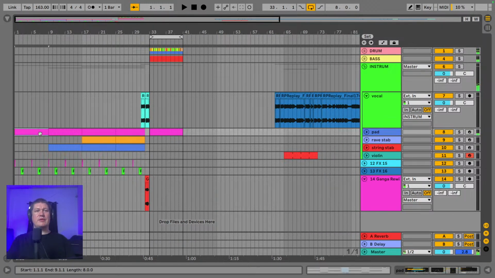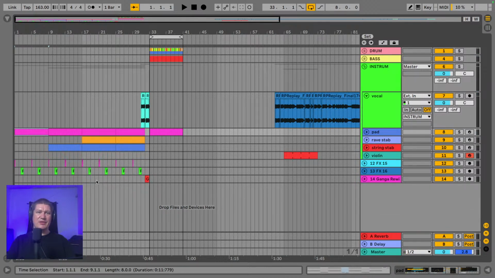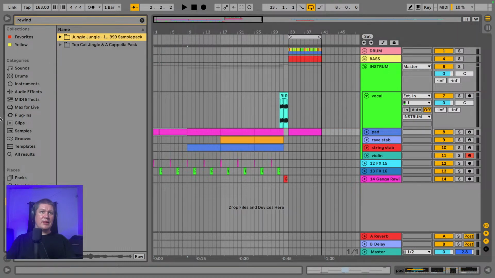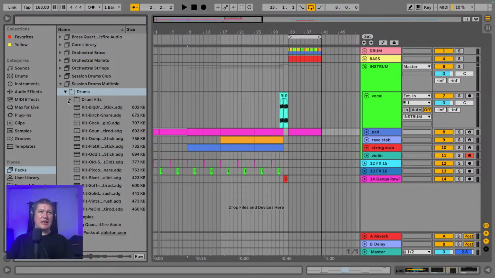So anyway, we've got the basic structure for the intro now, but I do feel like it's quite boring, so it needs a lot more going on. I do quite like the little boomerang sample though. I'm going to go back to what I was saying about the packs and just choose like a hi-hat or something.